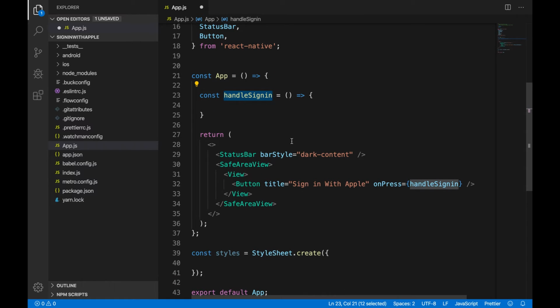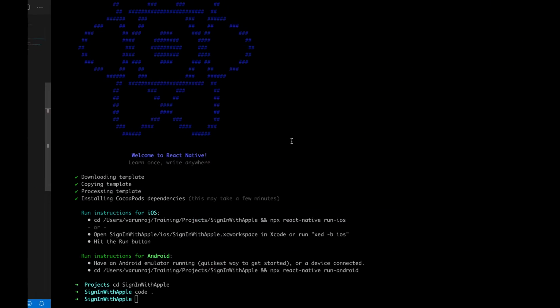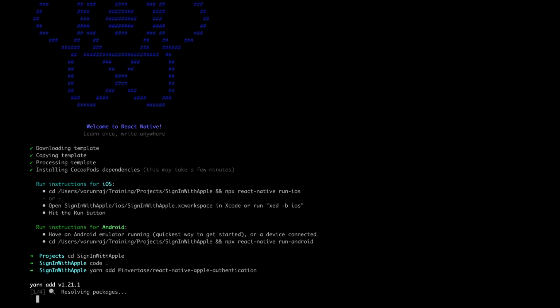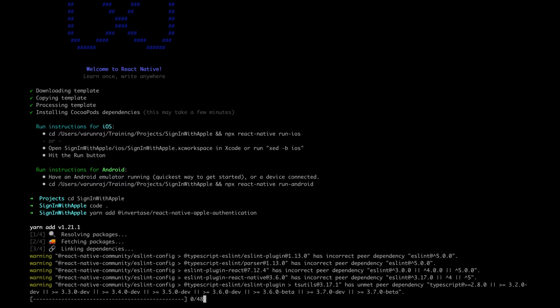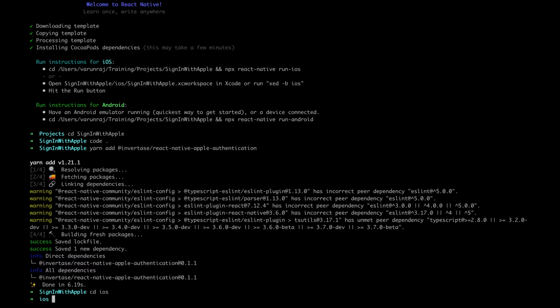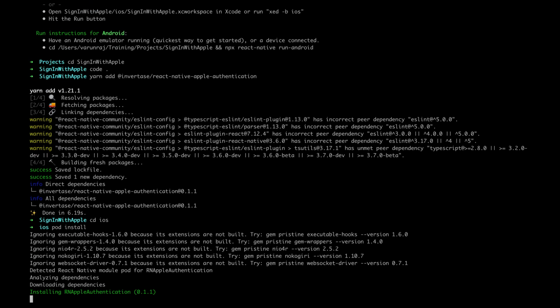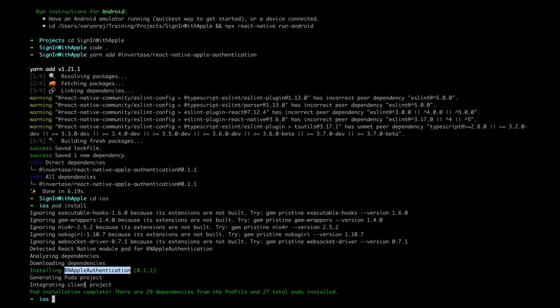Now let's add the library to this application. Let me copy this and add the library. This will install the node modules, after which you need to install the pods as well. Installing pods is very important because that will give you the native library bindings and everything. Go inside the iOS folder and run pod install. Now if you see, it will install your Apple authentication library as a part of the pod.